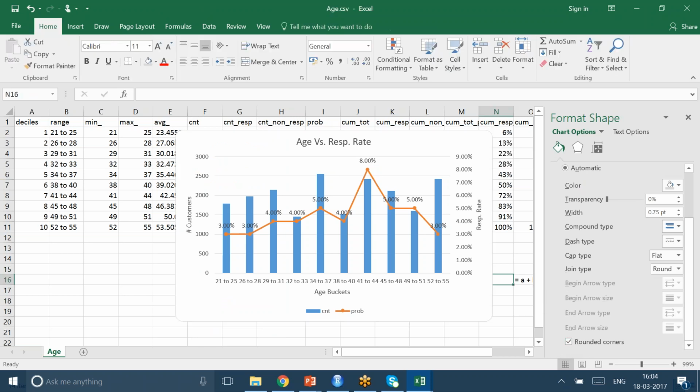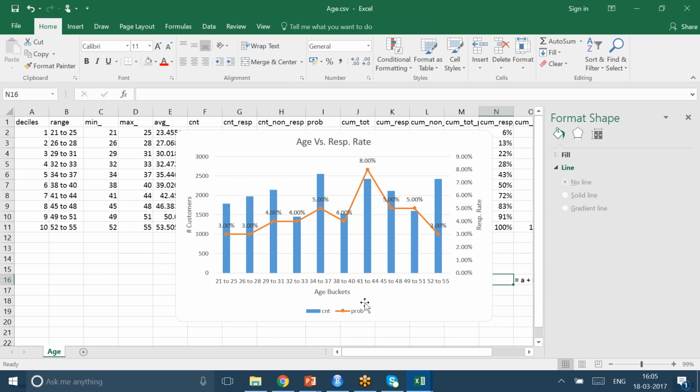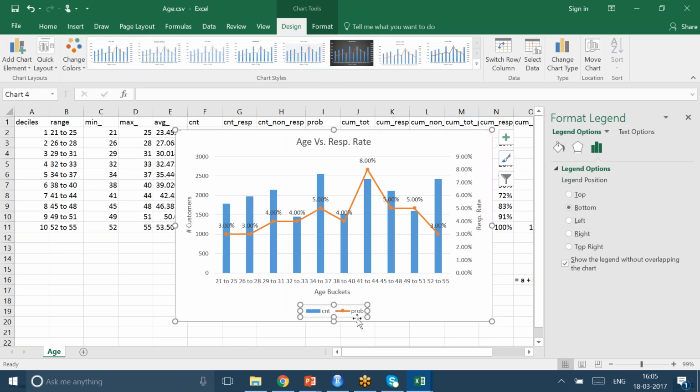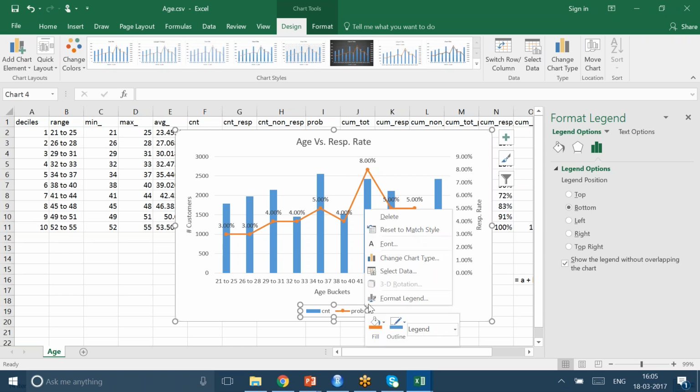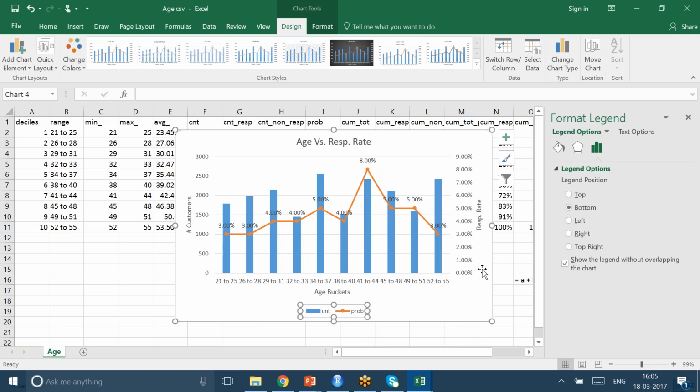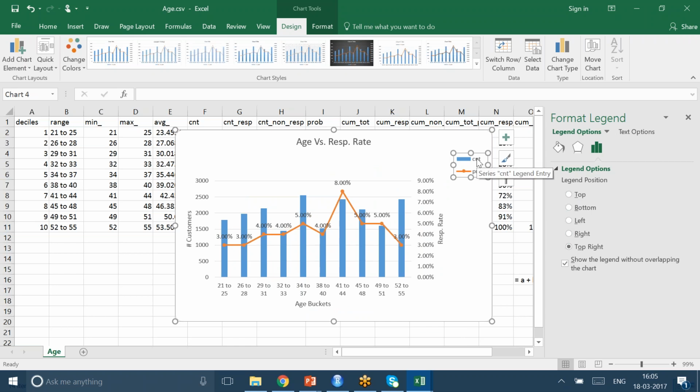So my graph is done. With this, I don't want these two legends. This is called legends. I don't want the legends coming at the bottom, so I'll right click on them, format legend. It gives me formatting options. I'll say top right. So legends have gone up.